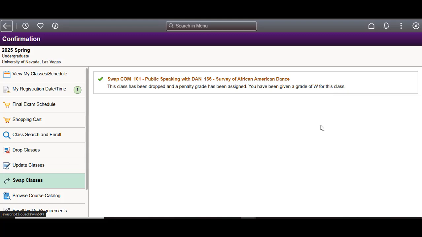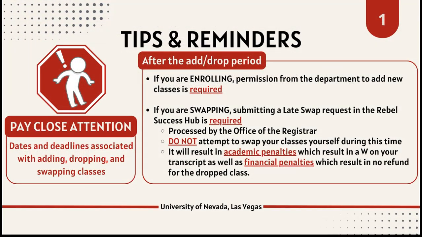If you're swapping after the end of the add-drop period, swapping on your own can result in both financial and academic penalties. A few tips and reminders about adding, dropping, and swapping classes. You should always pay close attention to the dates and deadlines associated with adding, dropping, and swapping your classes. After the end of the add-drop period, you'll need permission from the department to enroll into new classes, and if you're swapping, you will also need to submit a late swap request in the Rebel Success Hub.